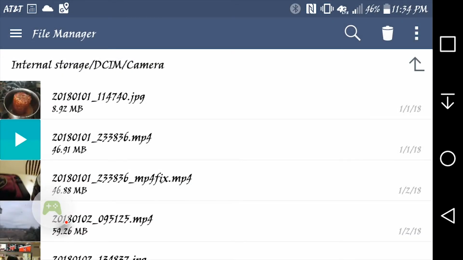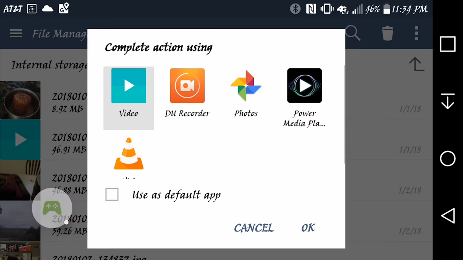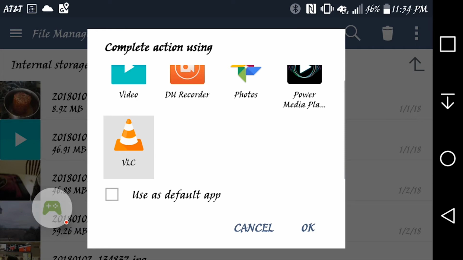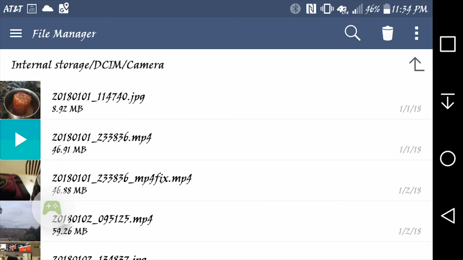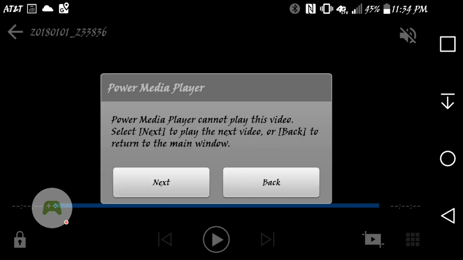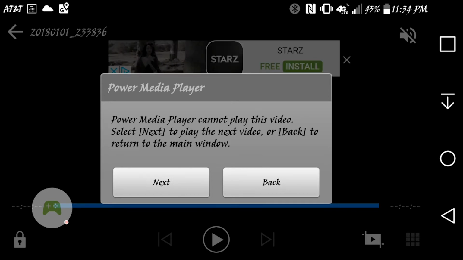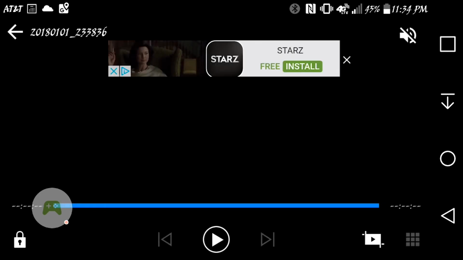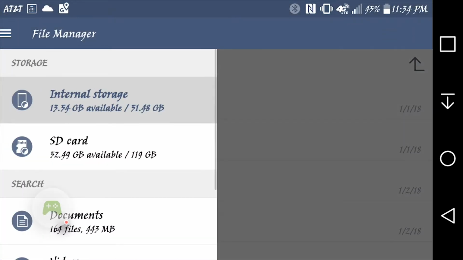Now we're going to go into VLC and try to do the same thing. It's just going to error out, as in just crash immediately. And there you go. See, nothing can play it. Even Power Media Player is not going to be able to play it. I'm going to go through every application I have on my phone just to prove the point that it's not going to work. As you can see, it says Power Media Player cannot play this video. Select next, play the next video, or back to return to the main window.